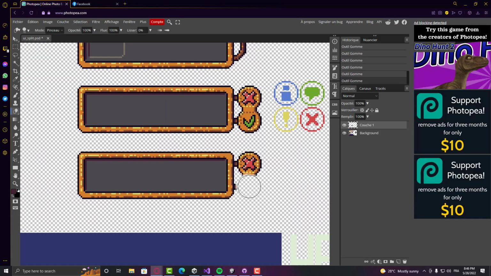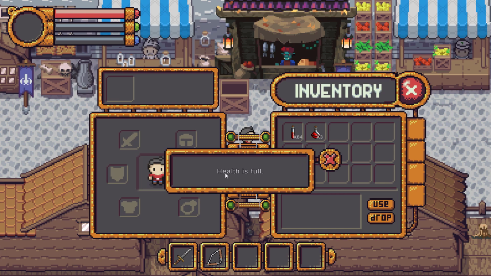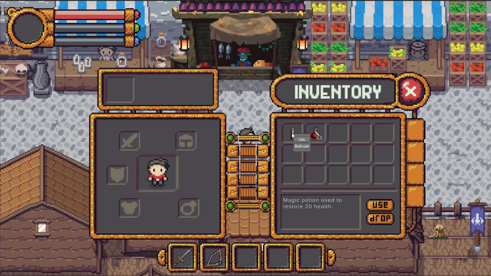After that, I made sure that the health won't add up when the player health is full, so I made an alert for that in Photoshop, and now when my health is full and I try to use the potions, an alert appears saying that the player health is full. And I also added a description for the items below.